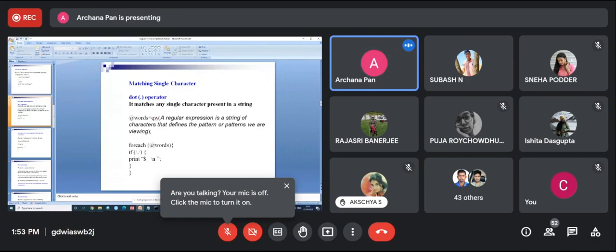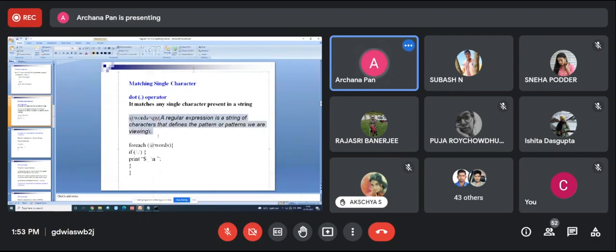If I give this example, you will understand. We have one array. I have written one sentence here. You already know the meaning of an array. Each word will be considered as one element of the array. A is one element of the array. Regular is the next element of the array.